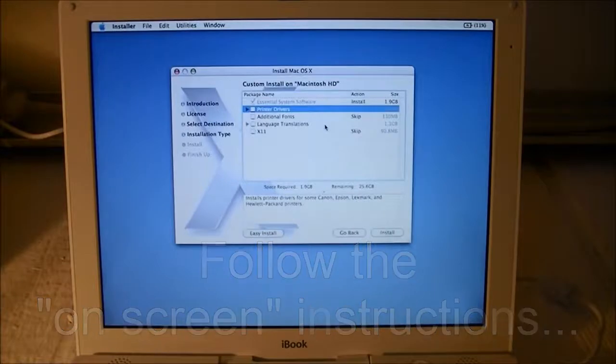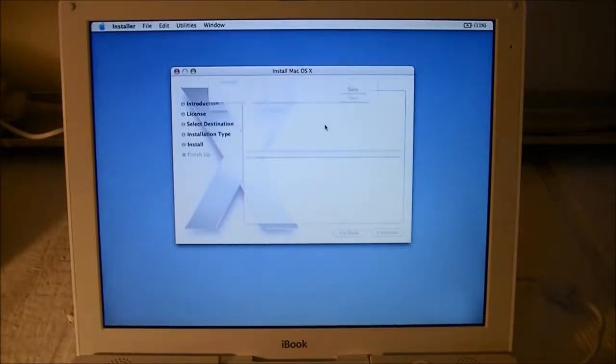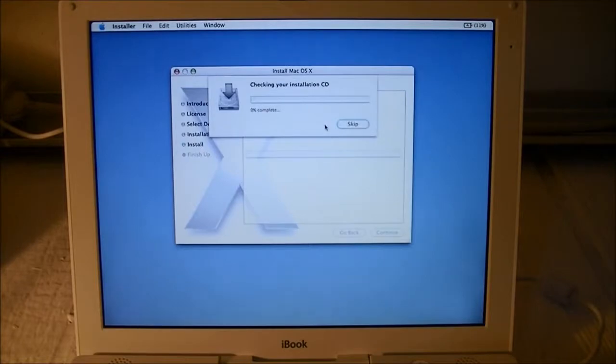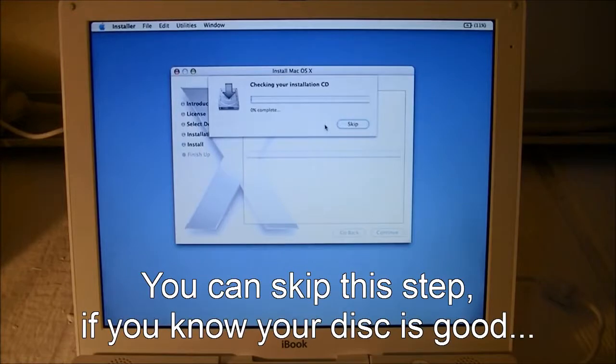Continue. Now check for the installation CD and then continue from there.